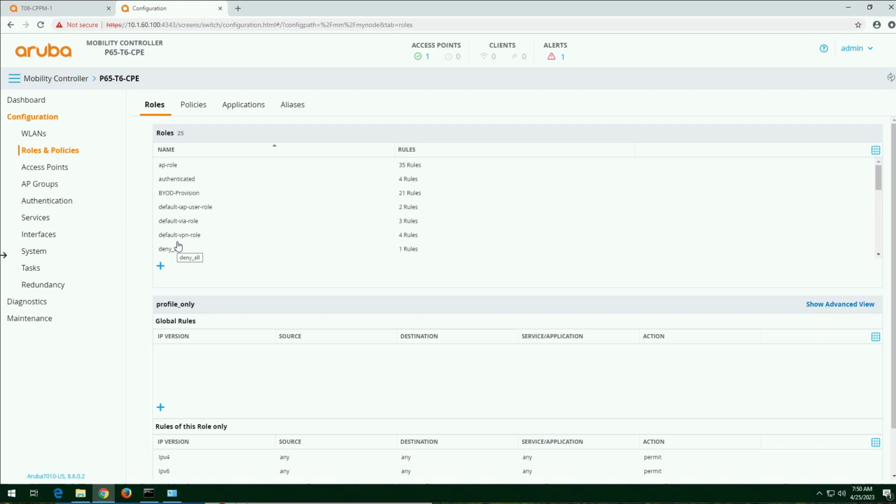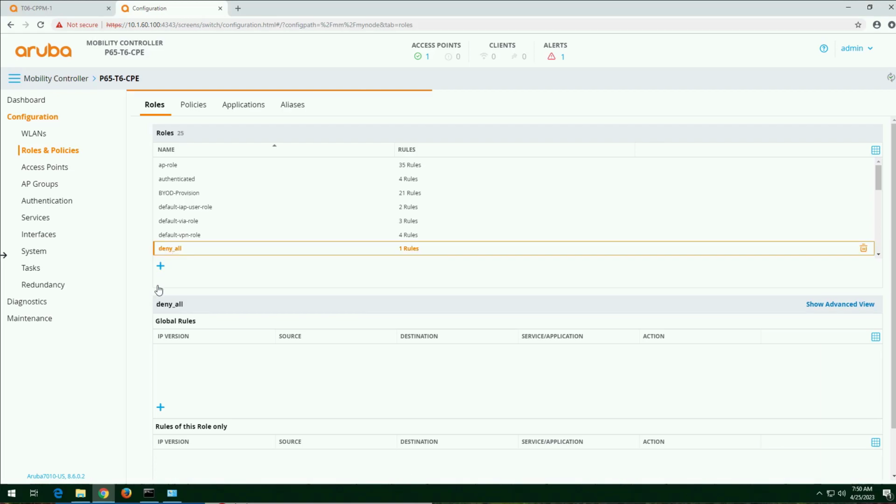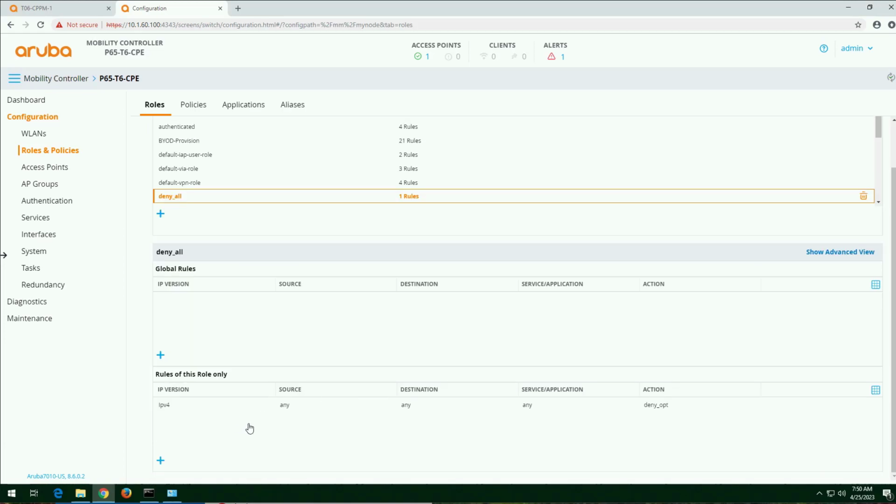So basically these are firewall roles. If you click on any of these, these are the policies in the firewall role. In here for the deny all, it says IPv4 source any, destination any, to any service, deny all, basically. So we will then build the service. So under certain conditions, these VSAs will be sent back to this controller to control access for that specific authenticated user.